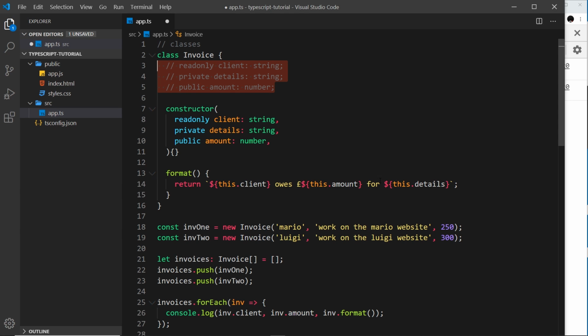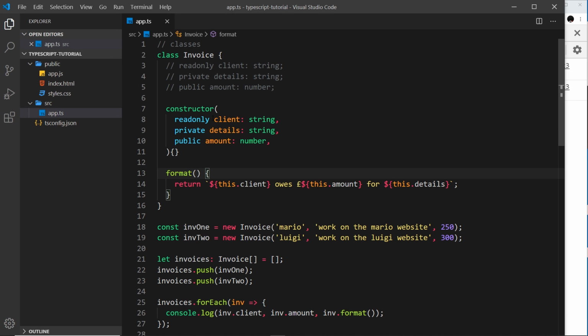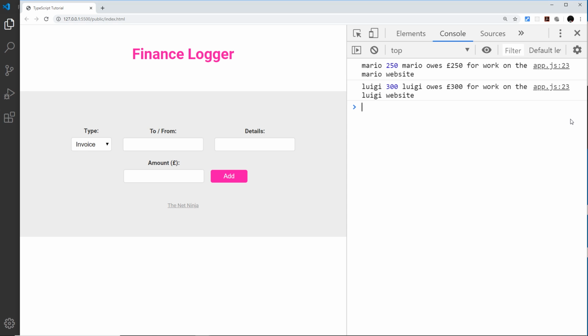Okay, so let me save that and make sure everything still works. Yep, everything still works. It still assigns those property values. But if we take away these modifiers right here, then it's not going to assign those, right? So we have to put those modifiers in front of the different property names. So let me just undo all that and save. And there we go. Everything still works.